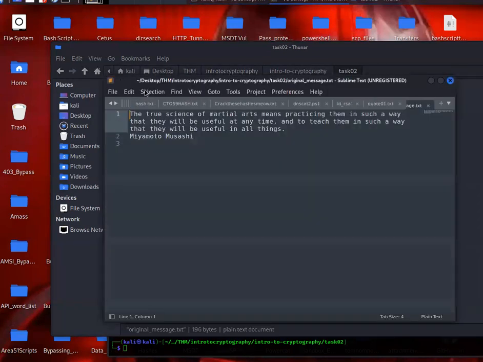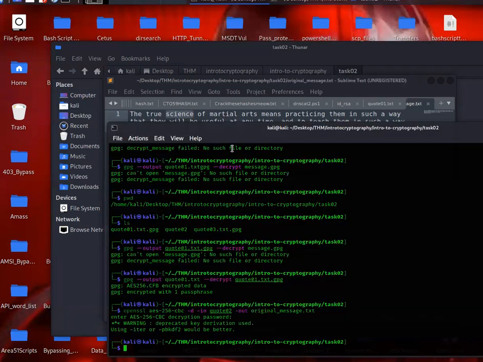Original message, here it is. All right, decrypt the file. What is the third word? Okay, science is the third word. Check that out. Put science in, and that seemed to work. All right, number 3. Let's take a look at number 3.